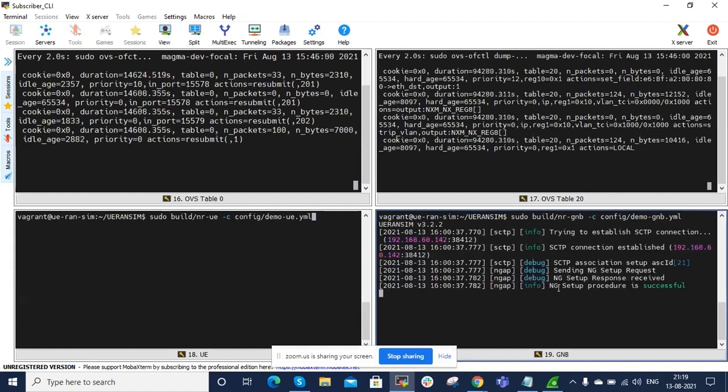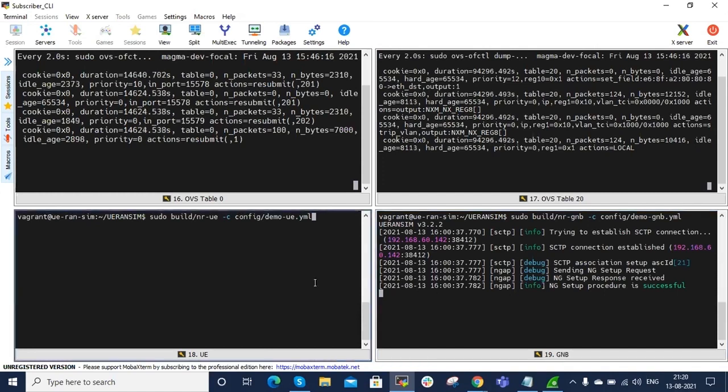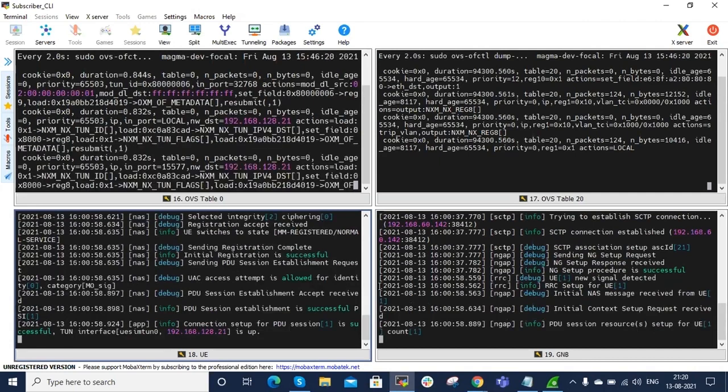Yeah, as we can see, the NG setup is up. The gNB is connected to 5G core, and we are good to register our UE and send some traffic. Yeah, Rupa, we can start our UE simulator. Yeah, so we have done the UE simulator. The UE is registered, and we can see the video session is also established.